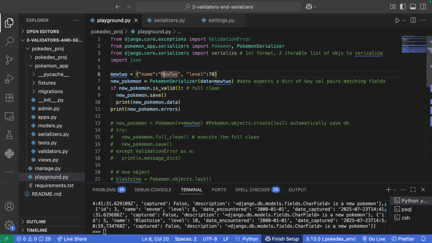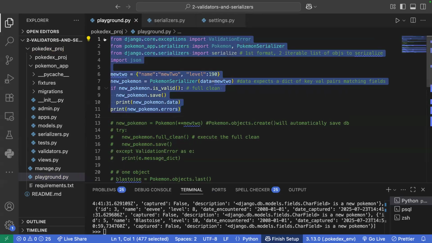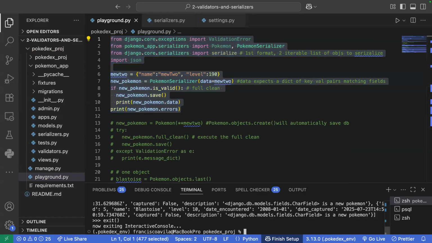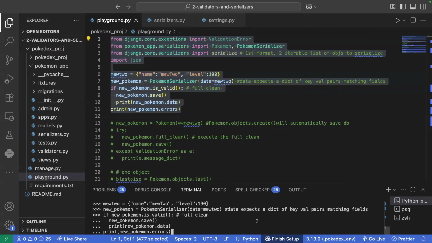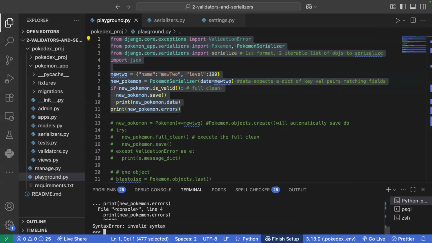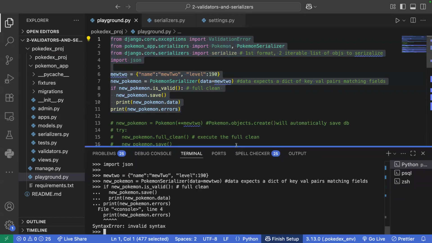So let's do it the wrong way first, and then from there, we'll take a look at what happens when we do it correctly. Oh, let's do 190. There you go. All right, I'll go ahead and save this information here. I'm going to exit, enter my shell, and paste what I have in my playground. All right. I run it.